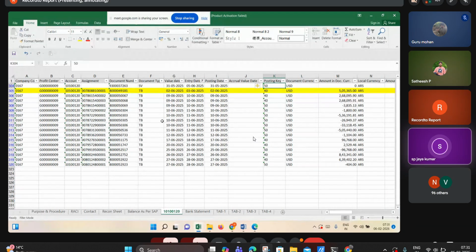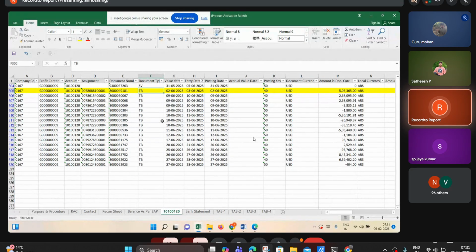Sir, how to identify document types? Document type TB. TB is mainly used for transferring the balances. They have around 44 document types in SAP, guys. How many document types? 44 document types. Like for R2R, we are processing only SA and SB. If they process it and update that document type as TB, that is mainly done by the other teams.